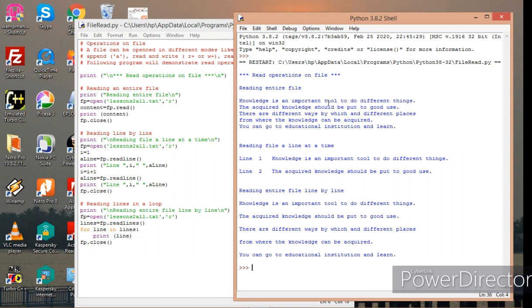Here in the first case, the entire content of the file lessons.all.txt was read and stored in the variable content and it was displayed at once. Here, because of this particular function readline method of this particular object fp, 1 line at a time was read. So once I use this readline, the first line will be read, because I have just opened it, and the second time I use readline again, it will be reading the second line. If I use readline again, it will be reading the third line, like that.